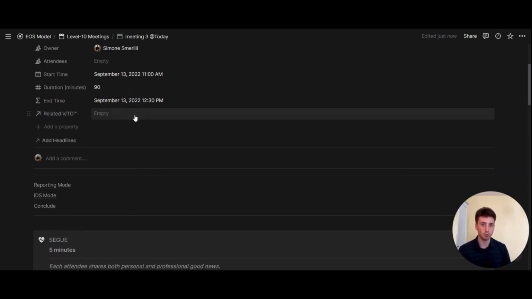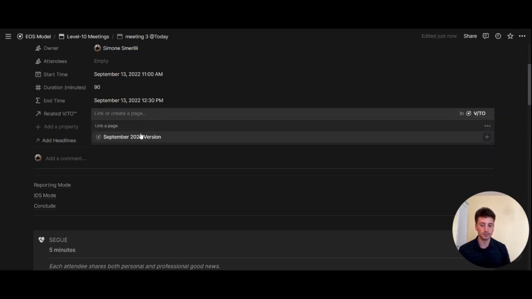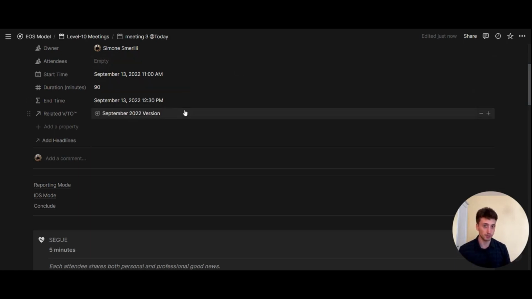Here, you can define what's the related vision traction organizer version for this meeting, because the VTO is the first component of the entrepreneurial operating system, and you want to refer back to your vision and traction at any time. And so what's the most recent version? This is where you can define that. In our case, September 2022 can be the latest version that we are using for this meeting.